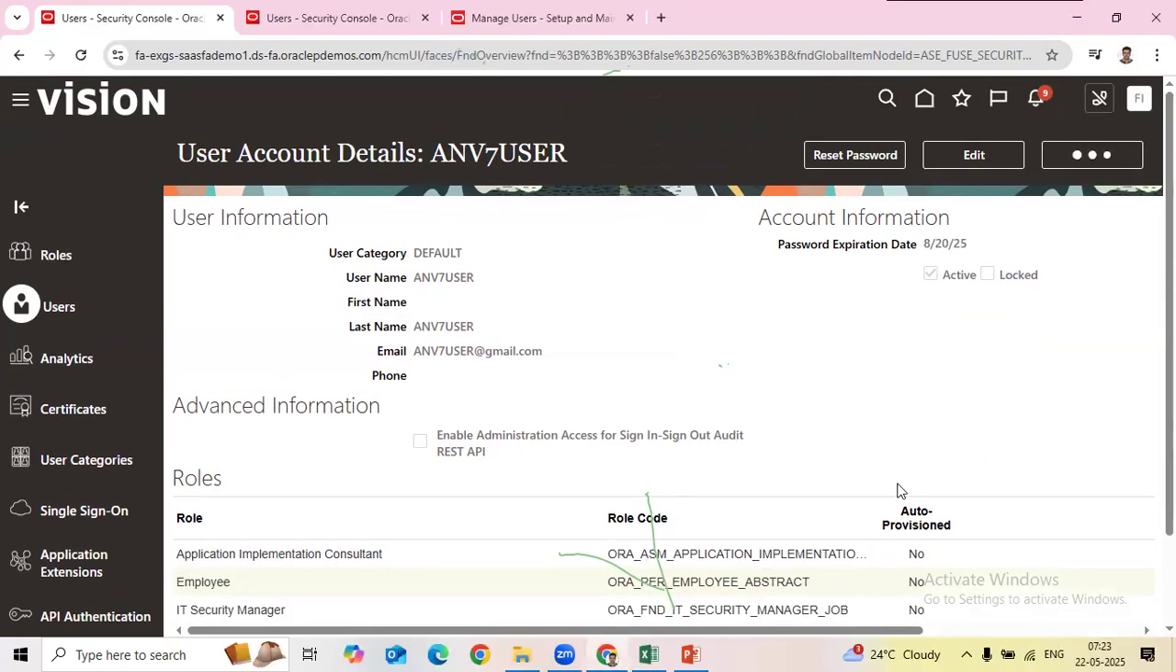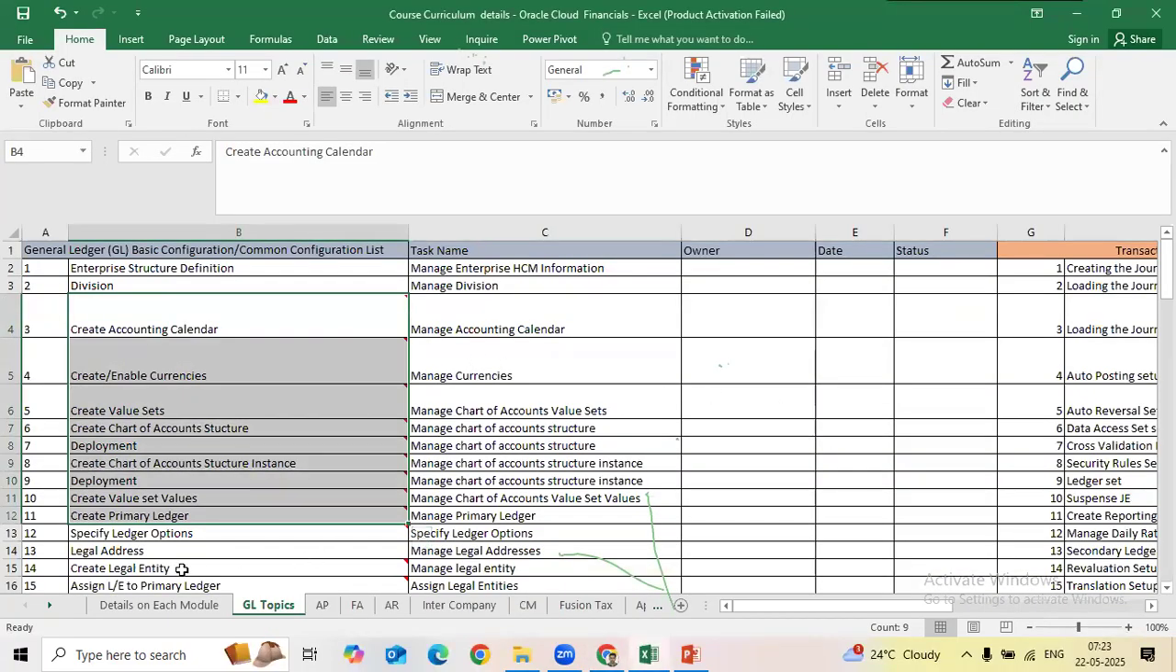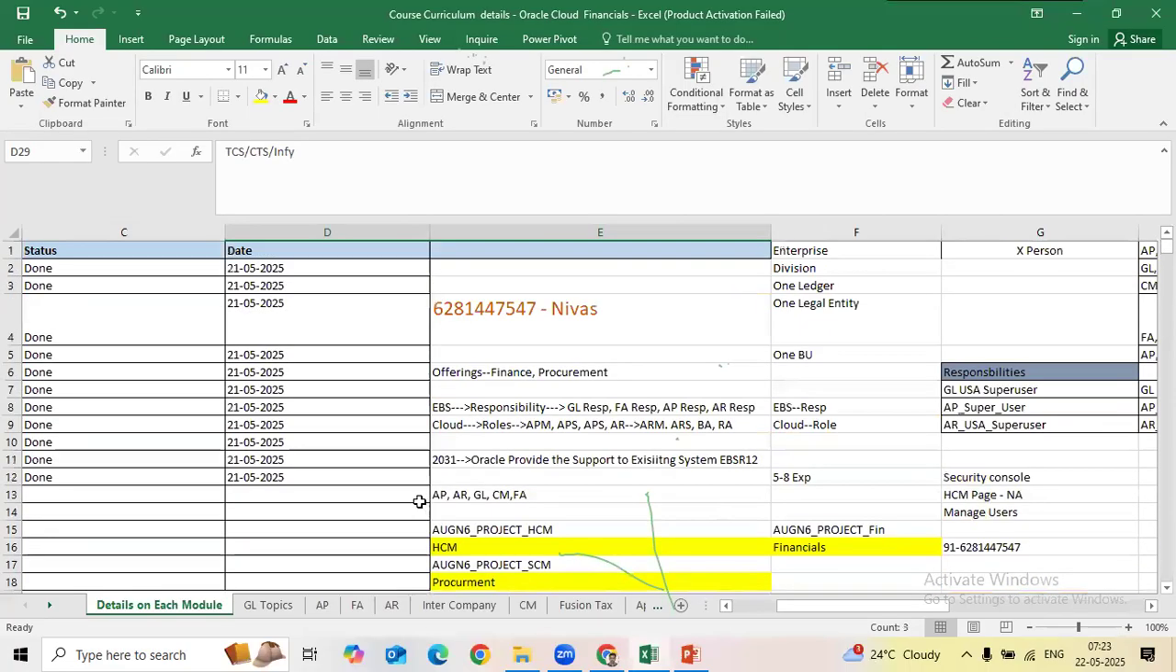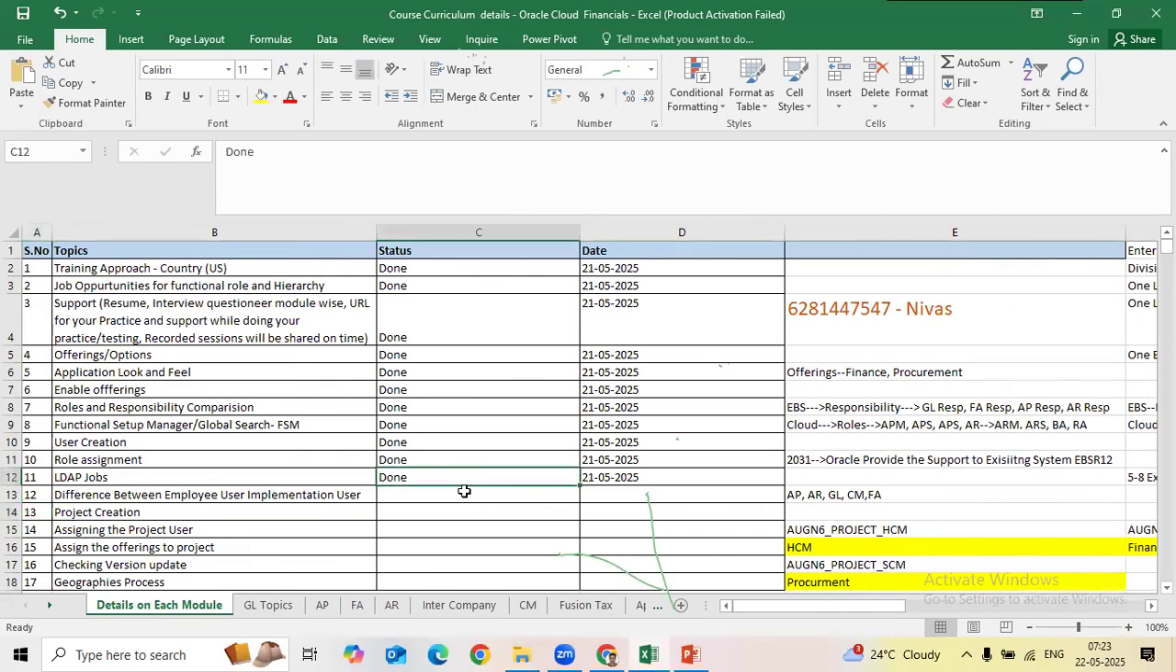Fine. This is how you can identify the users of employee user as well as the implementation user. Hoping that you guys are clear. In case any doubts, please ask.